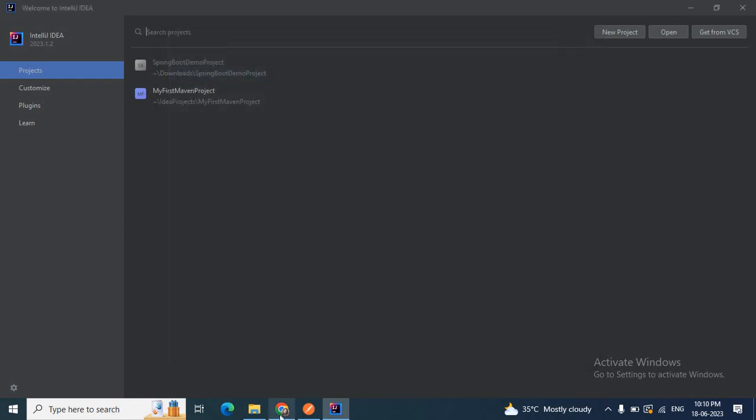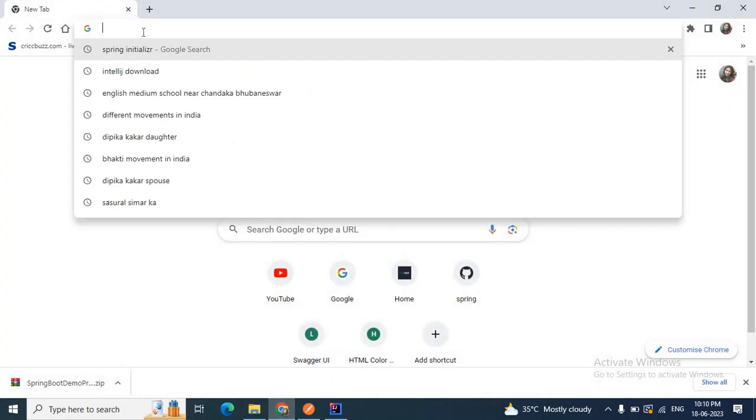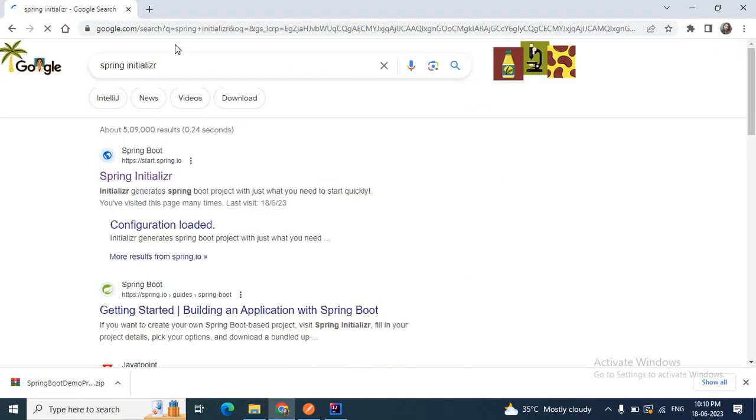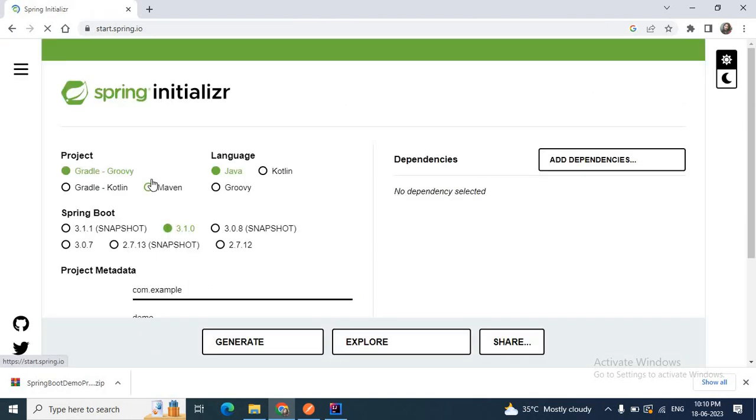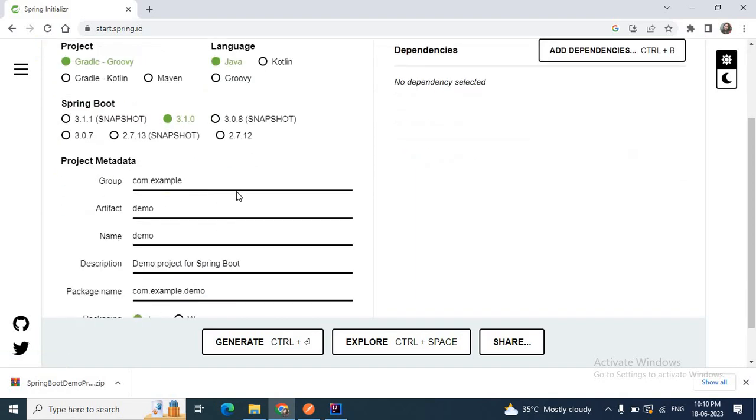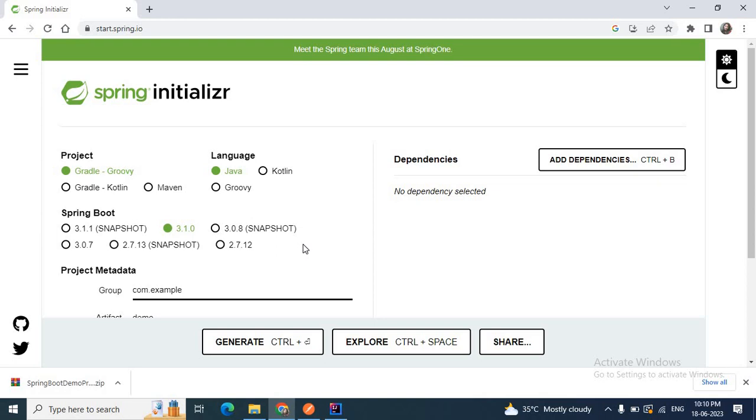So let me go to my browser. To create a Spring starter project, we have a very beautiful tool called Spring Initializr. So let me go to the Spring Initializr. This is the Spring Initializr, start.spring.io. Here you can choose your language, the project type, then version, then your artifact ID, group ID to create a Spring Boot project.